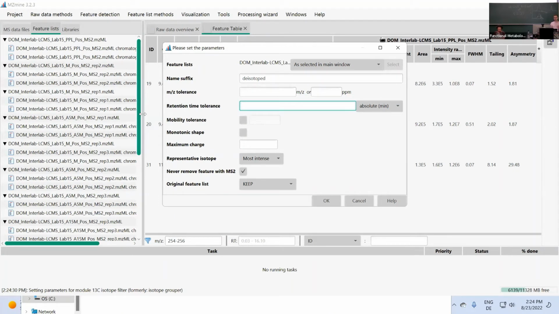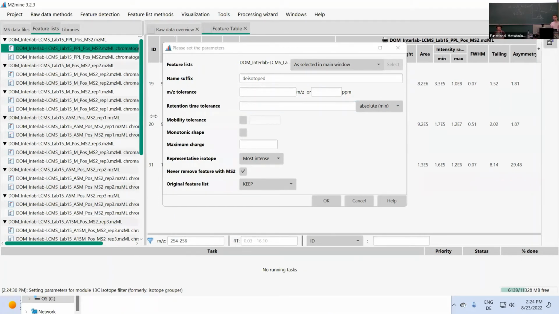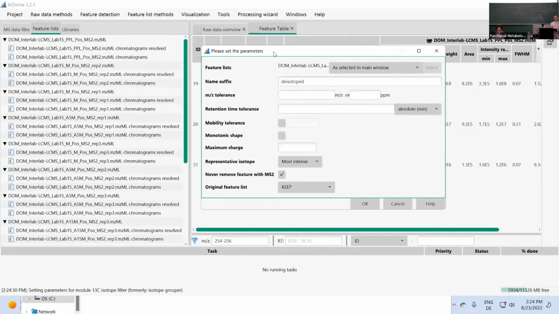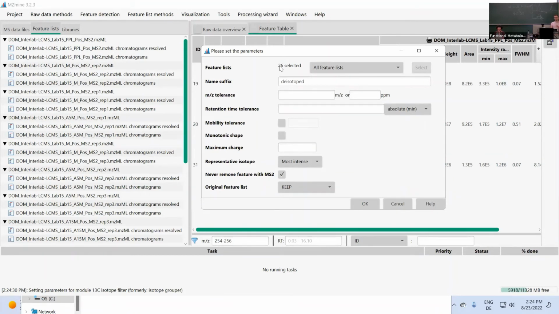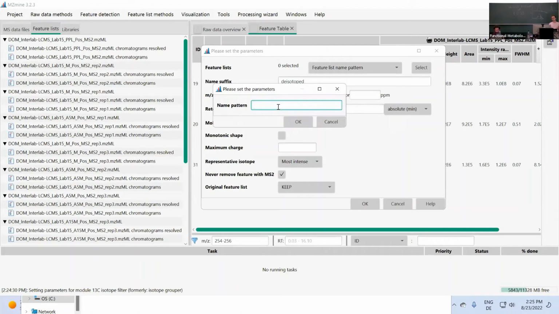But something to note right now is that we currently have multiple feature lists per raw data file. So if we would now select all feature lists, we would apply the processing to 26 instead of just 13 files. An easy way to circumvent that is to use a feature list name pattern. A pattern is something that appears in all the feature lists that we want to process. So I go to feature lists and feature list name pattern, and then I go to the select button here on the side. In that select button, we can type in a pattern.